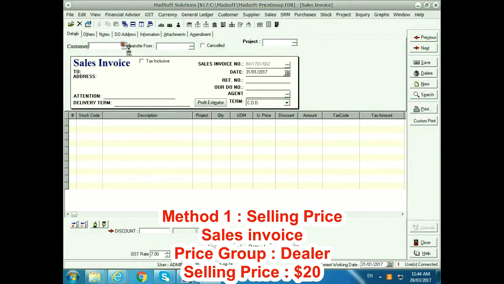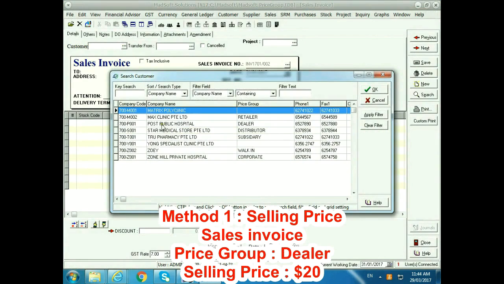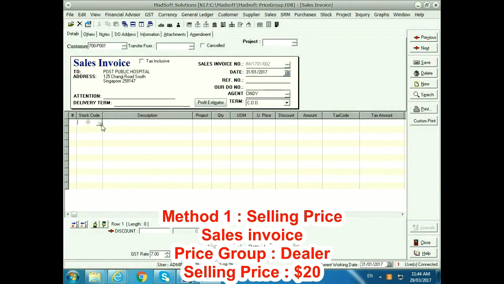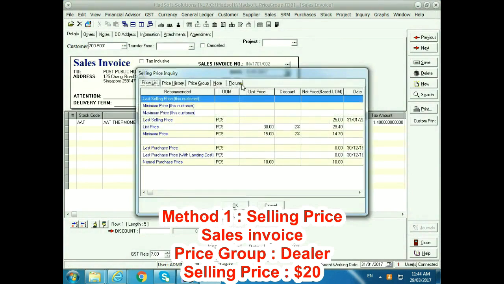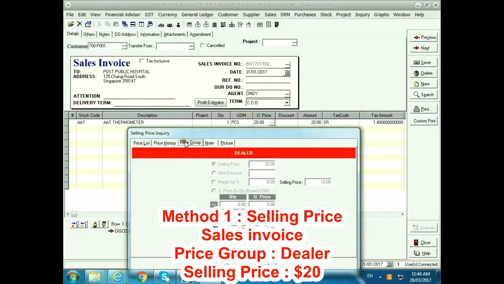Next, we will go to the next customer for dealer, that is Post Public Hospital, and choose the stock code. For the price group, you can see that unit selling price is $20 and it matches.